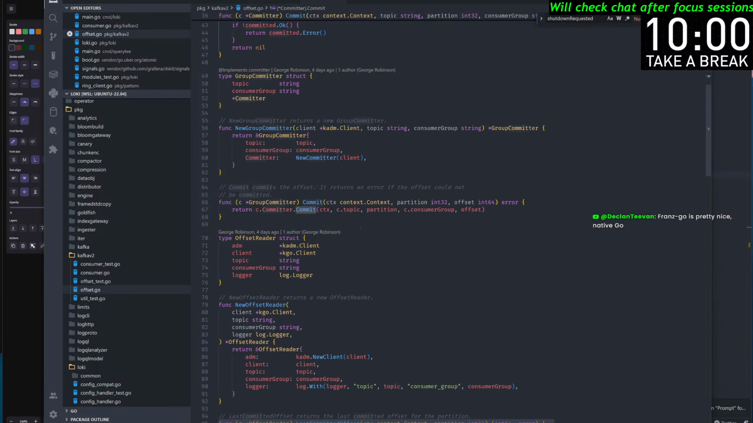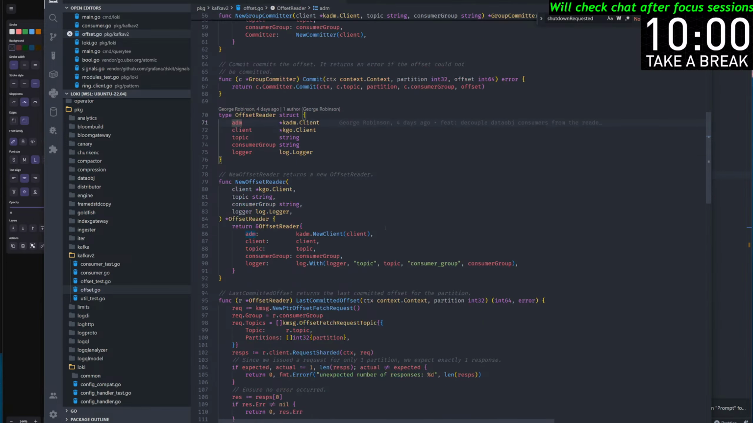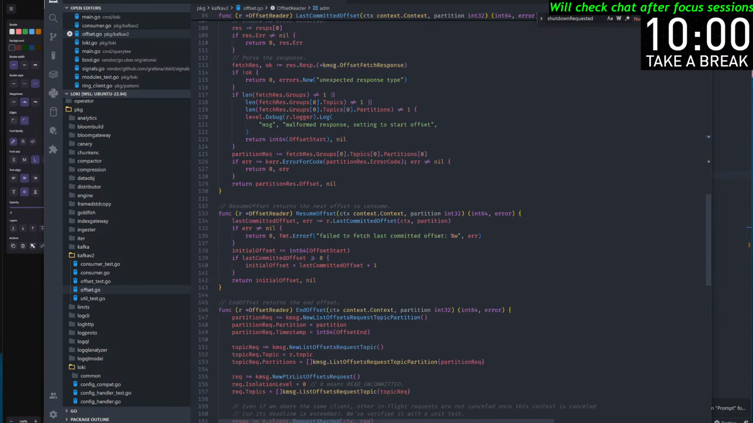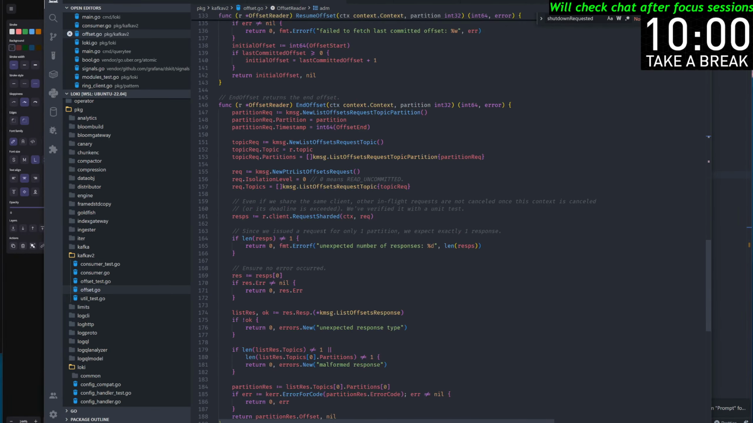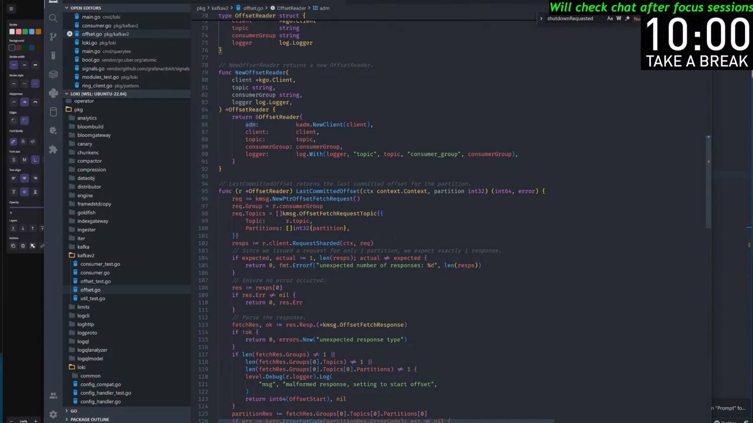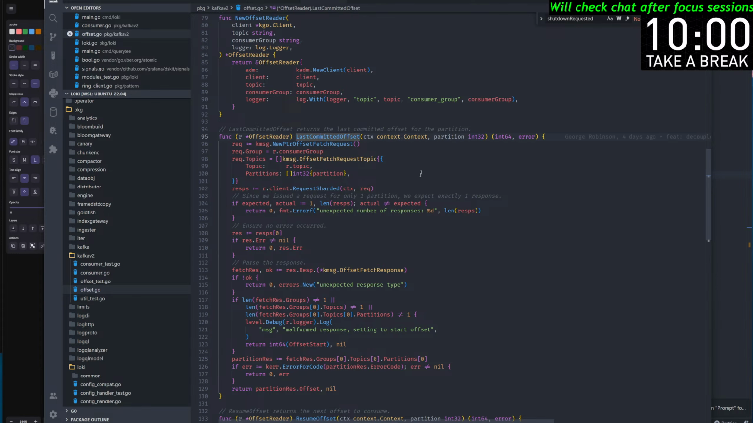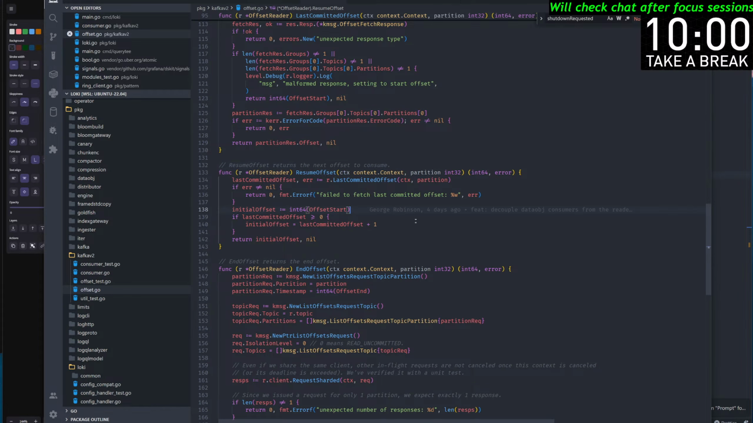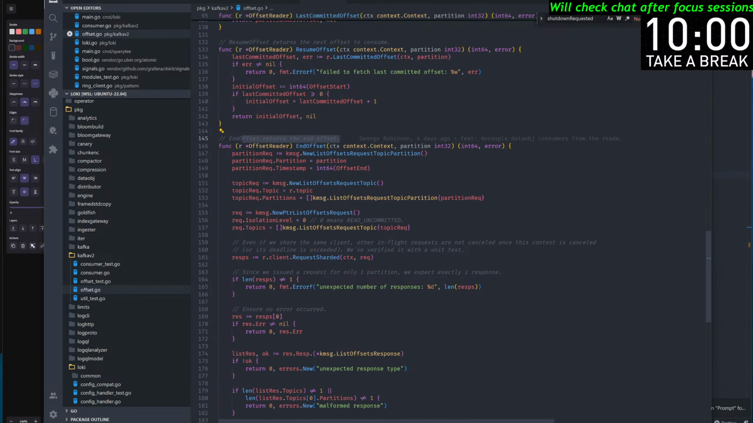Overall, offset.go, new committer, commit, add offset, commit offsets. Okay, I should check out when they are committing offsets. Offset reader, topic, logger. Okay, so I think they're doing something similar to what I was doing on my streams. Obviously, more logic because they have more logic overall. Last committed offset, partition, resume offset, next assume. Oh, I think they're using Kafka transactions.